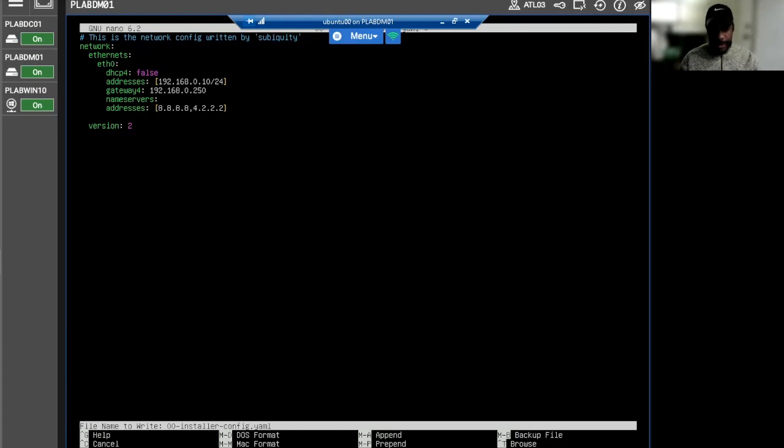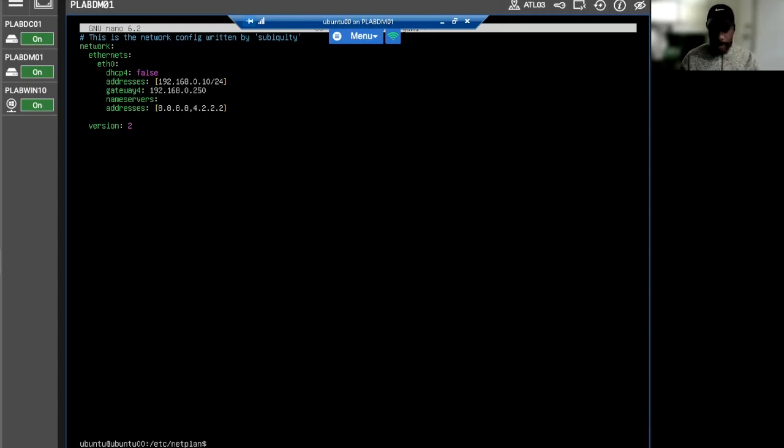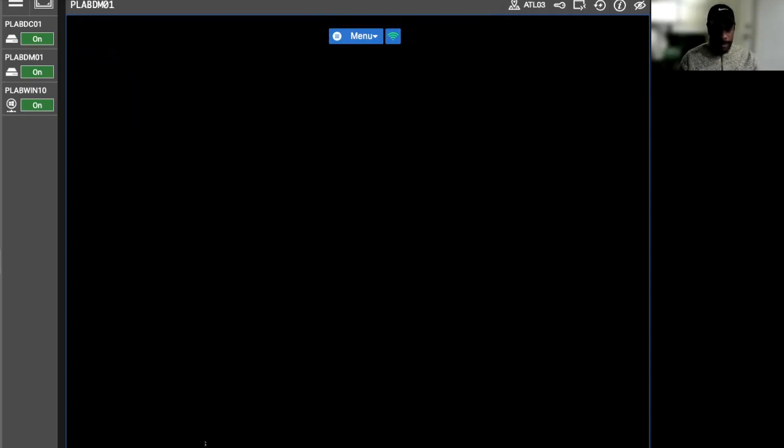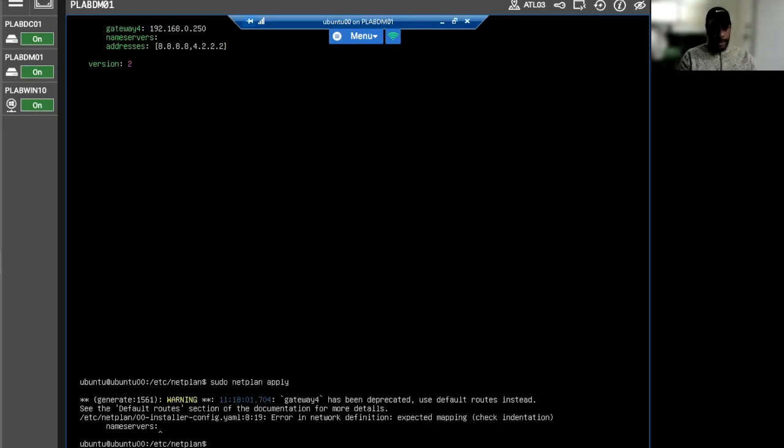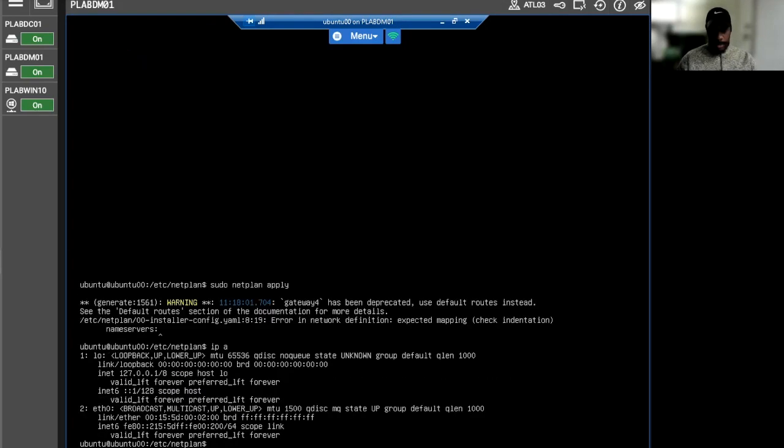Now I see the file name to write, the 00 installer configuration YAML. So I'm going to press enter here. Now I'm back at the prompt, so I'm going to do my netplan and apply it. Perfect. This should place me back at the Ubuntu prompt. There it is. I can see the changes that have been made with that command, and now I can see the IP address.